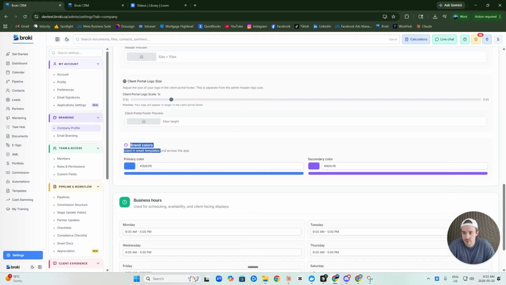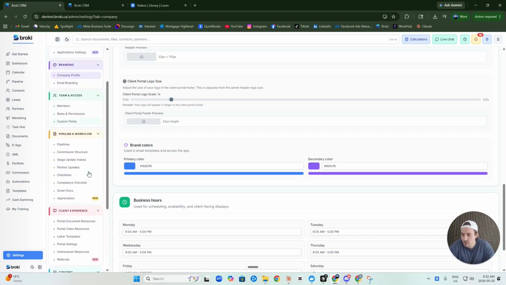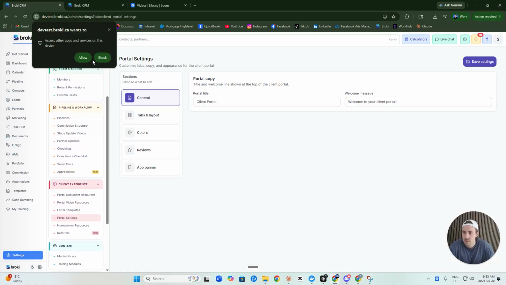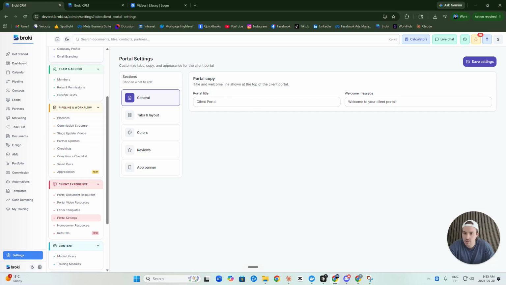This one is very important, brand color, so primary color. This is what's going to dictate a lot of the button colors in the send document requests, all that kind of stuff. So make sure that you have your colors filled out here. But for the client portal specifically, we're going to go down and we're going to find portal settings under client experience. So in this tab, you can adjust the title and welcome message.